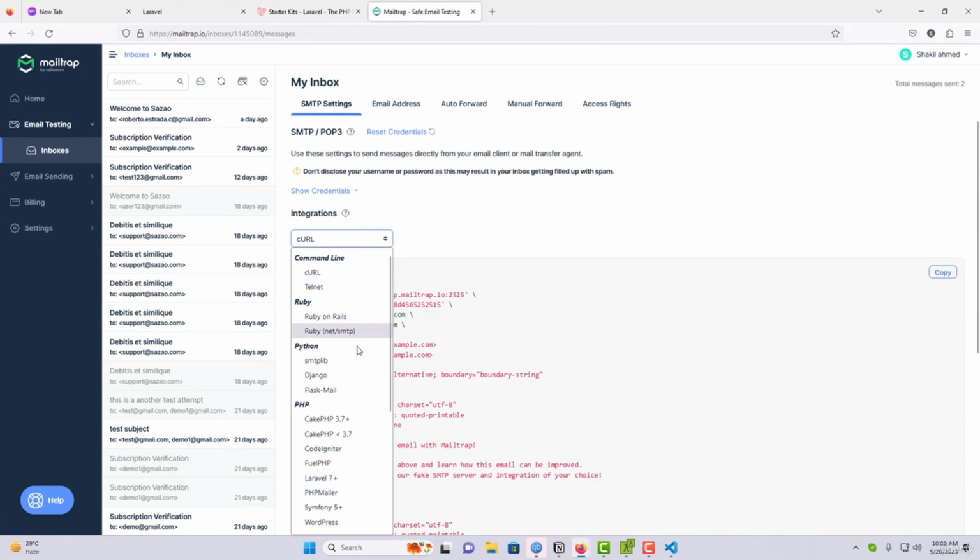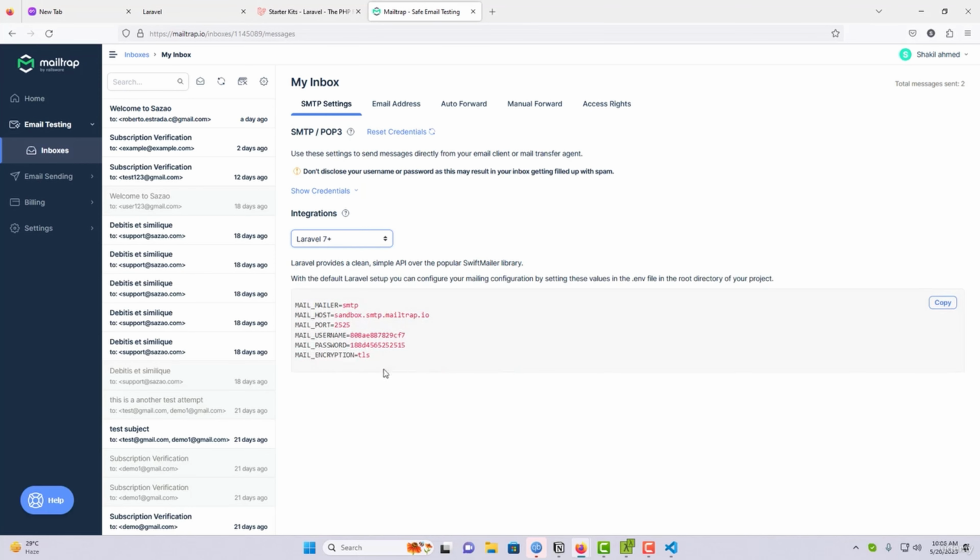Okay, from here you have to select your framework. So here, as you can see, we have lots of options like Django, Flask and other stuff, but we are working with Laravel, so I'll click on Laravel 7 plus. Okay, here as you can see, here are our credentials. Got it? Now let's add these credentials to our project.